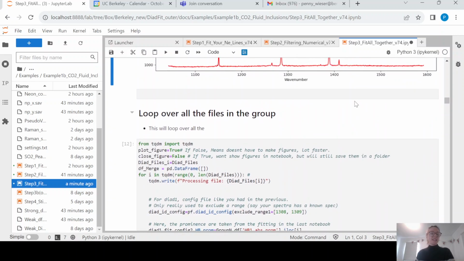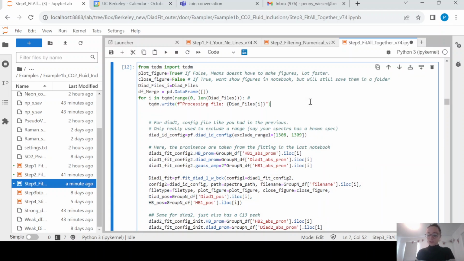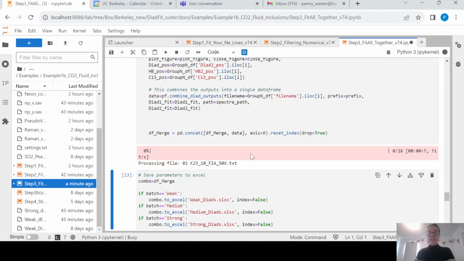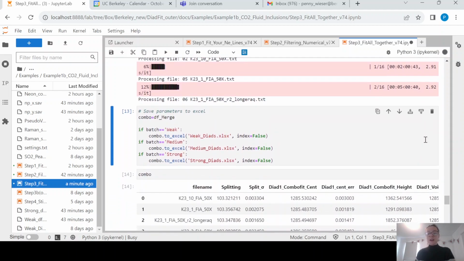Once you're convinced that you're happy, you've tweaked the background positions, you've tweaked the sigma for your Raman, you can then loop through all the files here. So we're going to do this. It's going to tell you what file it's working on. It's taking about 2 seconds per file.